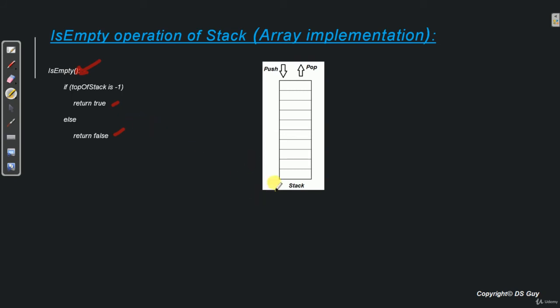What that means is, if top of stack is pointing here, that is minus 1, then no element is there in the stack. But let's say we have these two elements 10 and 20, then top of stack will be pointing here at 20, that is 1. So in that case we'll say that we have at least one element in the stack and hence we return false.